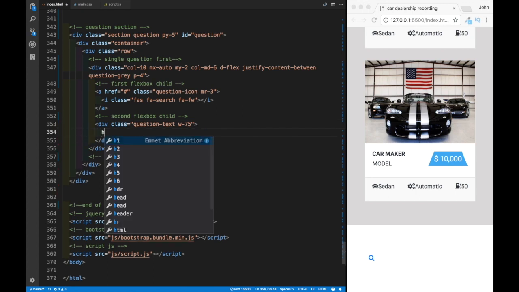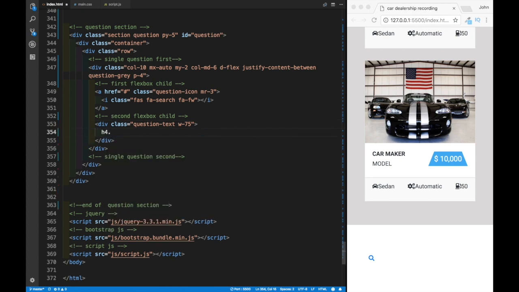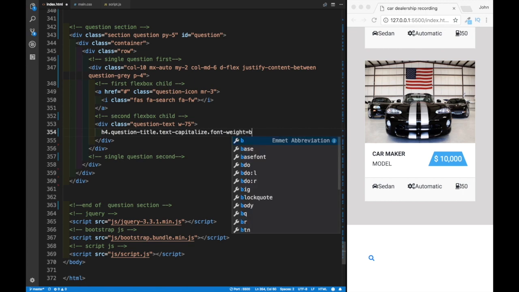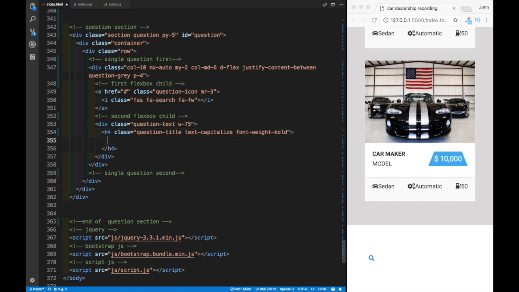And then within the div, we're going to have first a heading 4 with a class of question title that we're going to be styling later. Then we'll have a text-capitalize over here. And also we would want a font-weight-bold. So this is going to be for a title. We're going to have font weight bold. And over here, we're going to say, are you looking for a car? And then a question mark.